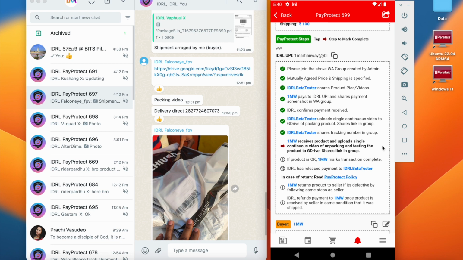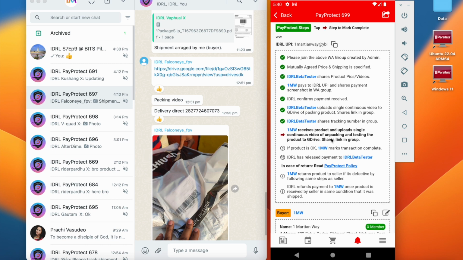Now once we have received the product at our end, I have to, as a buyer, do my duty of again sharing a single continuous video of properly unpacking and testing the product to G Drive. So once I receive the product, I have to take a video, a single continuous video. It does not have to be separate videos that you post on WhatsApp.